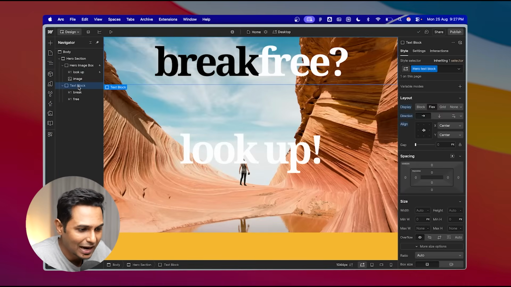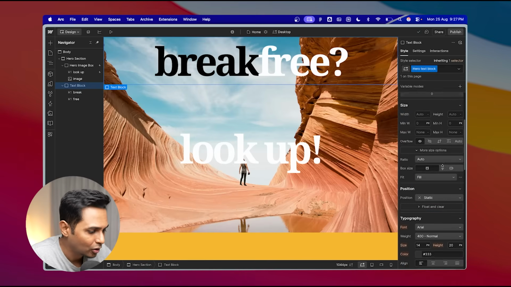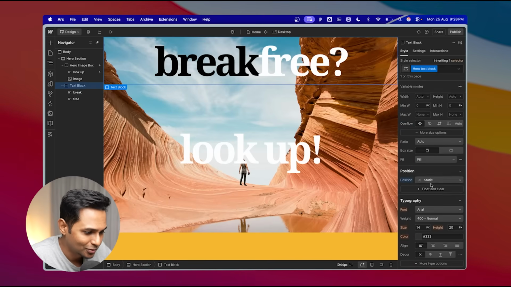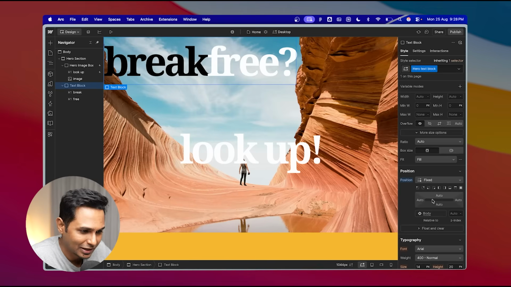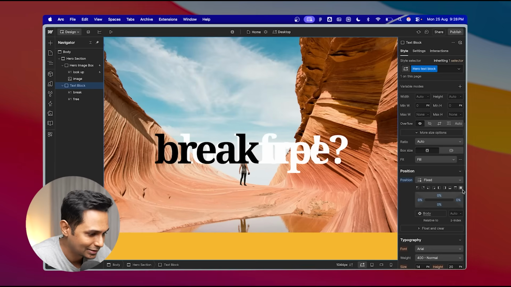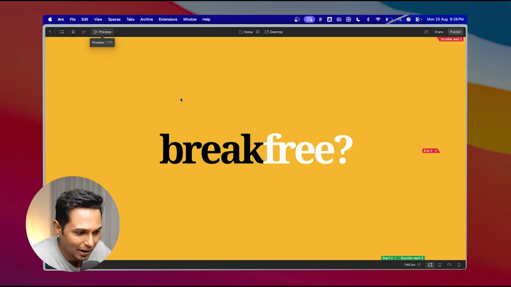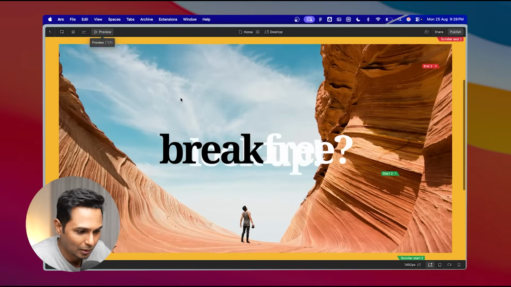Now for this entire block, it is just like the way we wanted. Break is black, free is white, but it is at the top. We want it at the center. Now this entire text block div that we had, we are going to make the position of this as fixed. And then we are going to bring it to the center like this by clicking on this. Now, if you go back, you will see, yes, this is how we want it. Break, free, and then lookup comes, right?